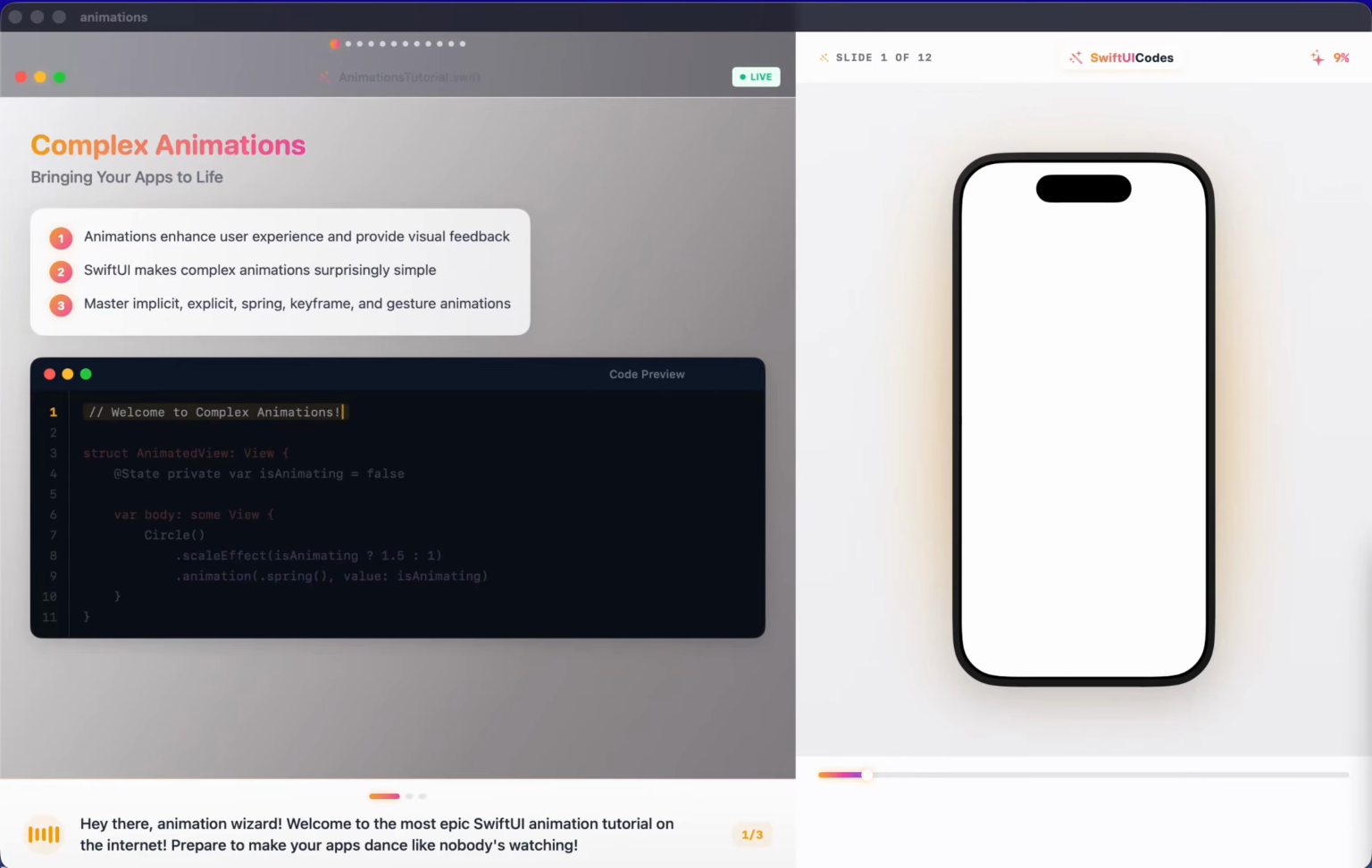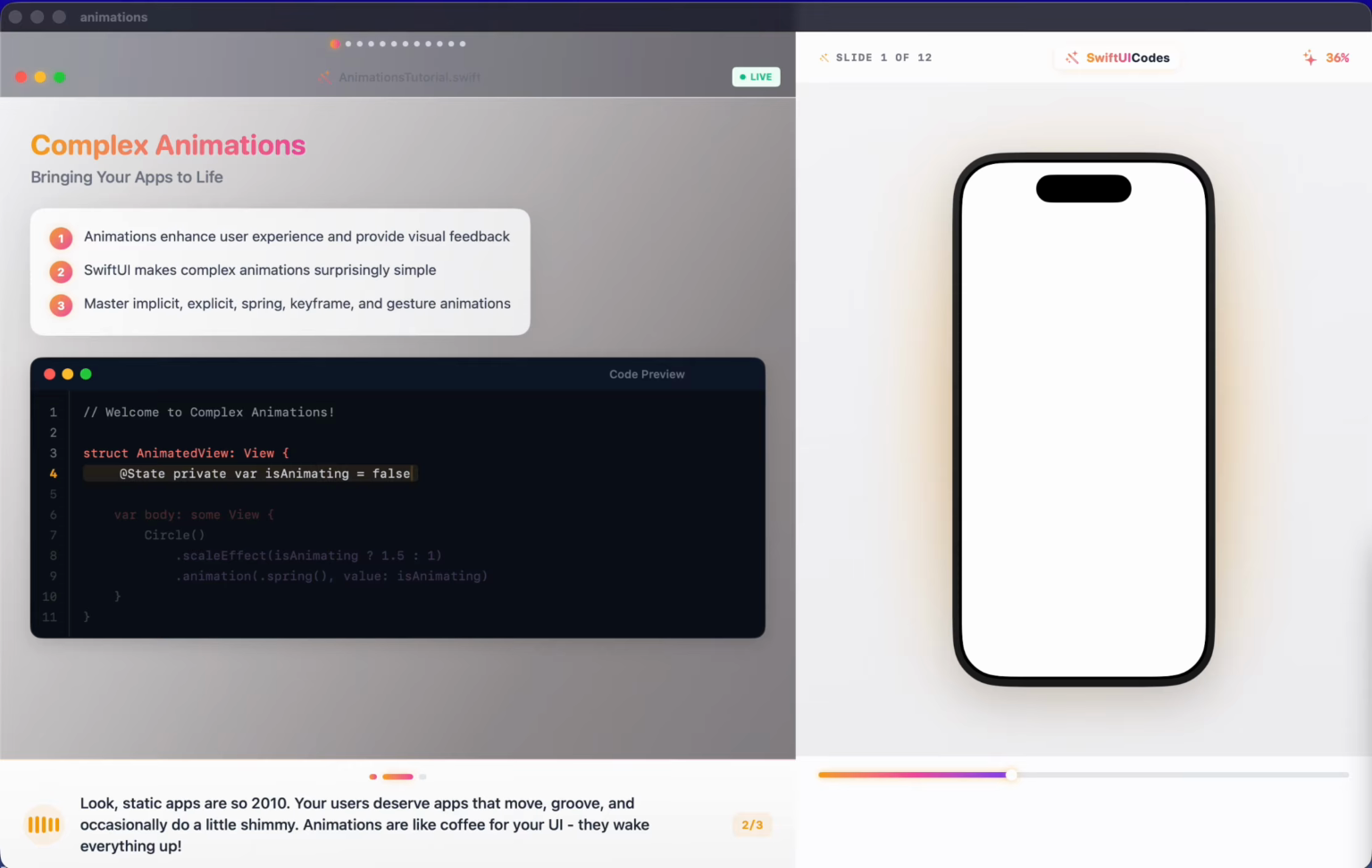Welcome to the most epic SwiftUI animation tutorial on the internet. Prepare to make your apps dance like nobody's watching. Look, static apps are so 2010. Your users deserve apps that move, groove, and occasionally do a little shimmy.